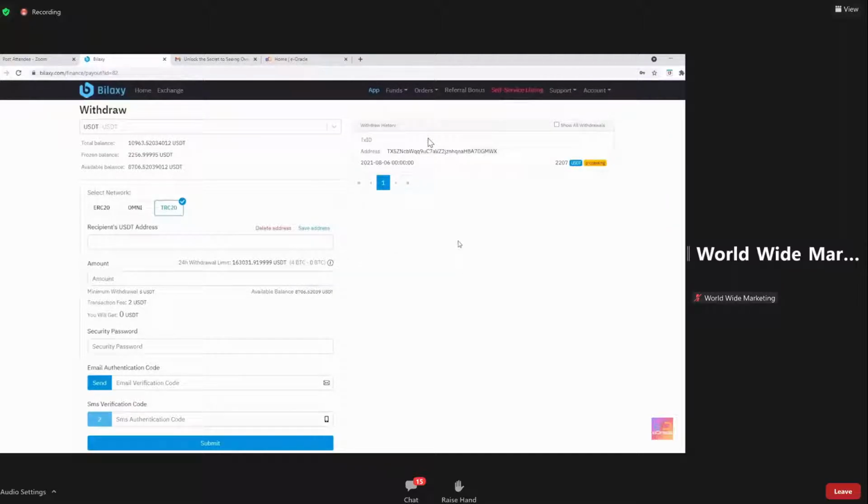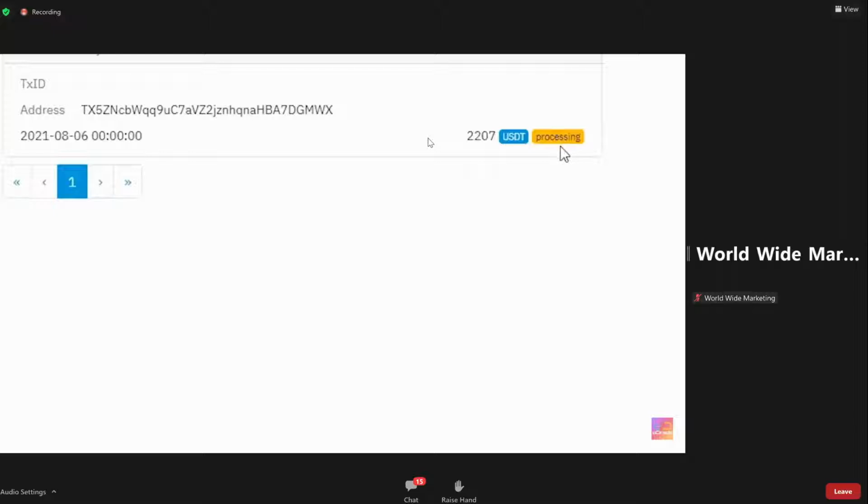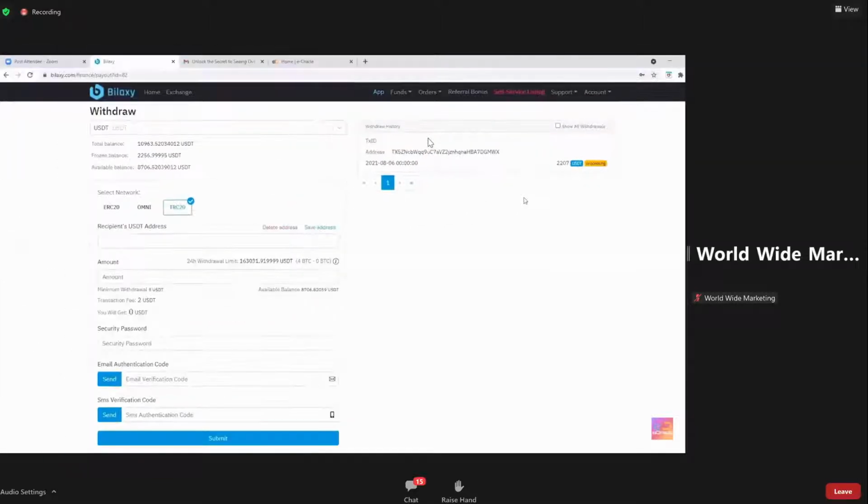Now withdrawal success. Here it's showing it's processing. It will take maybe a few minutes, and the other person will receive this USDT. And over here, it will show process done, completed. So this is how you can buy any of the assets on Bilexi. You just need to look at the pair, and you must have that asset. You can sell over here.